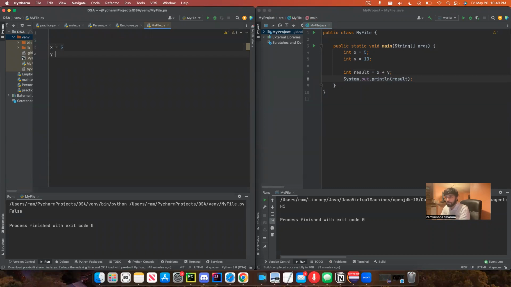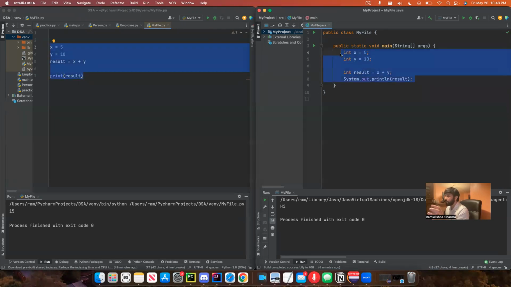You still have your y, and then we introduce a result variable and we just say x plus y. So right down the line, it's very simple. And then we can essentially print our result. Now, something interesting is going to happen here. You'll see I get 15 much in the same way I got 15 in Java.